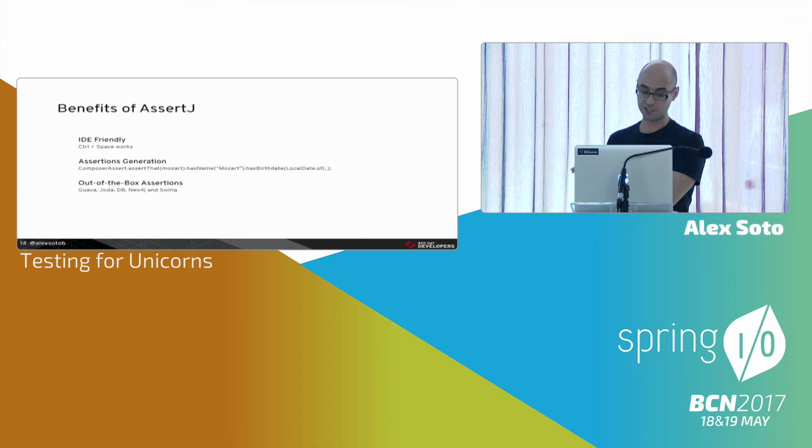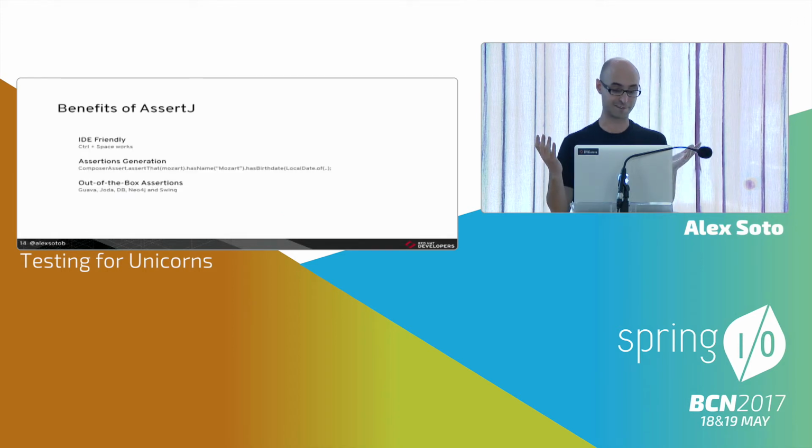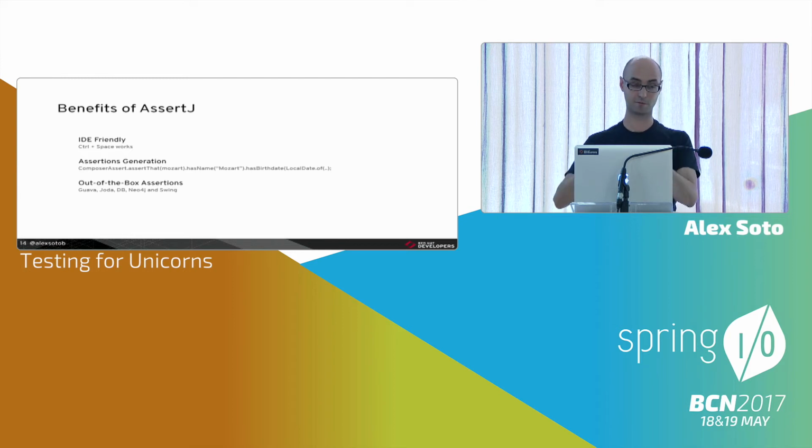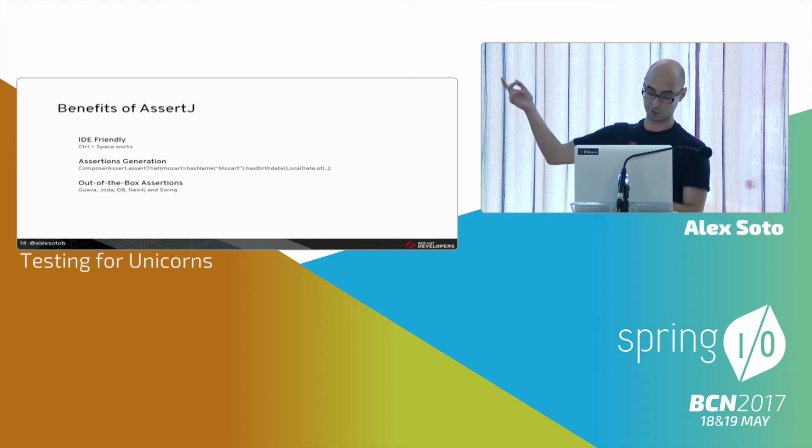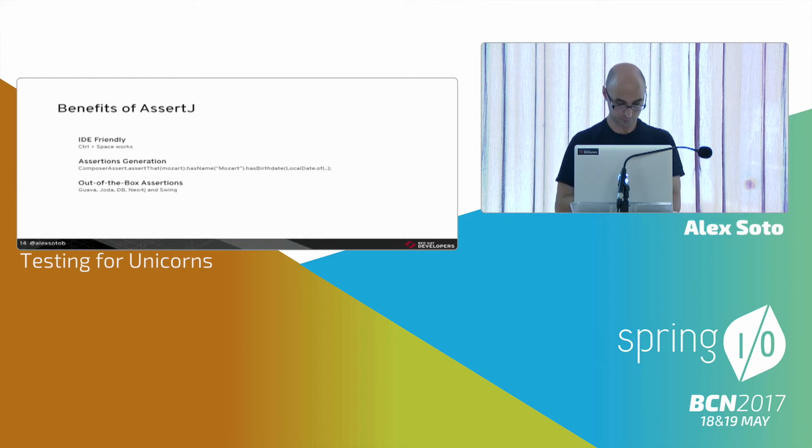So to finish AssertJ, one of the benefits of AssertJ is that it's IDE friendly. Just as you said, go there, put the jar on your IDE, and start doing Ctrl+Space, and you will see all the suggestions. There is also an assertion generation, which basically generates code with assertions of your POJOs.